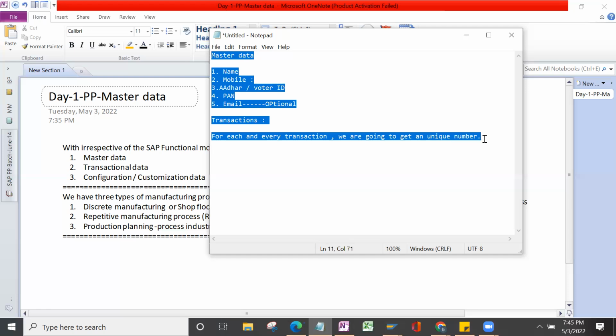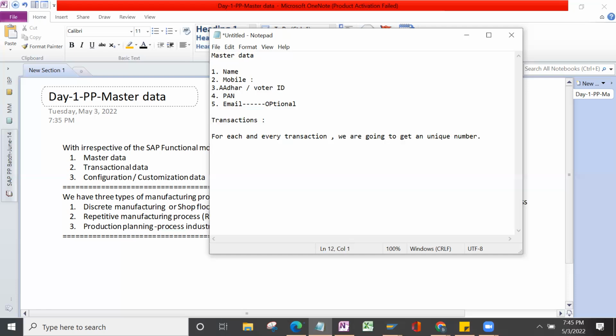Perfect. So now let me jump into the master data related to SAP, sir. SAP master data. In the SAP master data, I will start with your material master, sir. First you may have a doubt: what is this material master? Why do I have to know about this material master? Let me make it clear what the material master is.